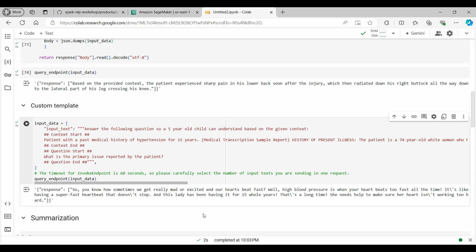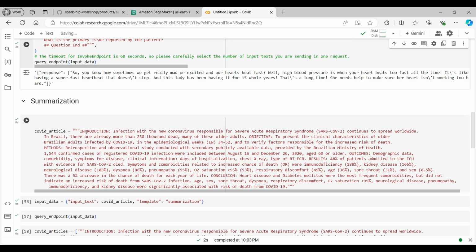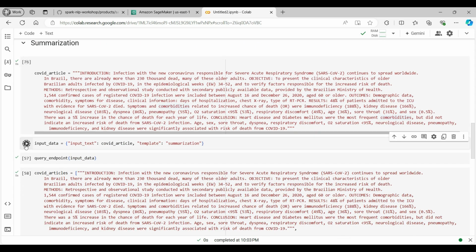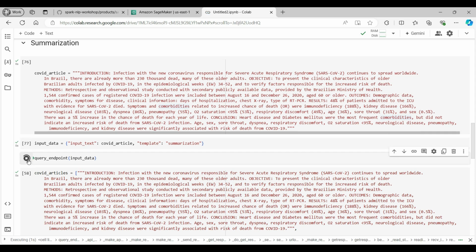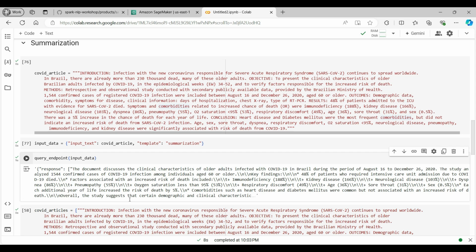Next, let's look at the summarization capabilities of the LLM endpoint. There is a predefined template called summarization that you can send as a parameter to the LLM endpoint to summarize your clinical documents. Next, I want to summarize this medical article on COVID and its effect on older adults in Brazil. So I'm going to send this entire text to the endpoint to see how the medical LLM summarizes this text.